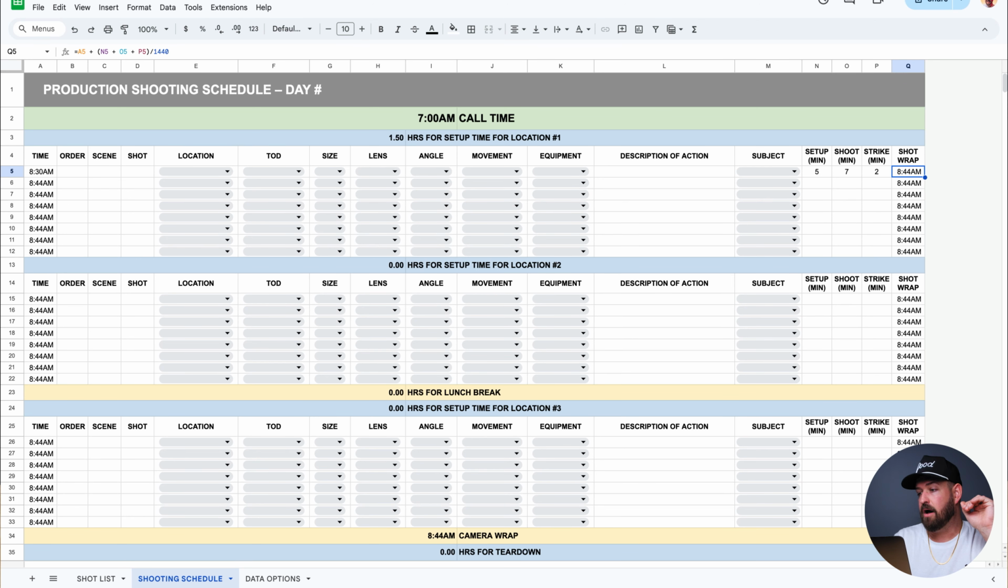What you'll notice is now over here where it says shot wrap, it is a different time than our start time. And this is just doing the math for you of how many minutes it's going to take for this shot, and that's then when this shot wraps and when this shot starts. So as you're going through and planning out how long it's going to take for everything, by adjusting these minutes and adjusting these hours or minutes for setup, all of this table is going to automatically adjust and update for your time.